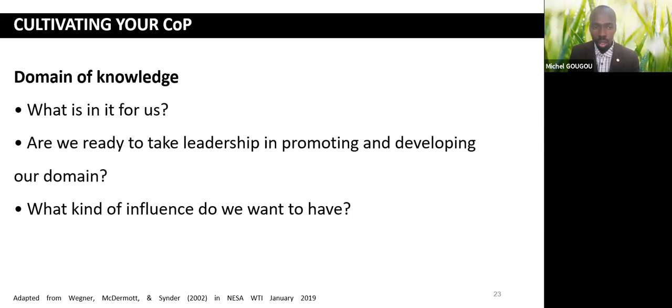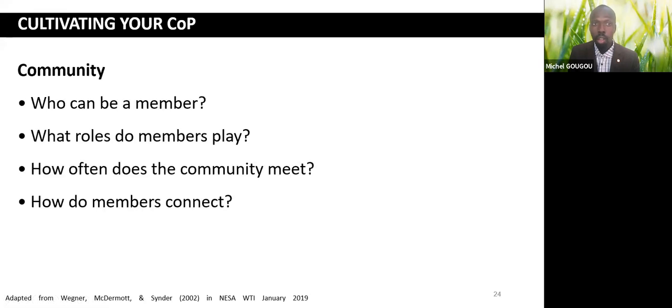So the next question, what kind of influence do we need to have? We have to identify it. Then now we have to see the second point of a way to build a community of practice. It is a community. You have to identify who can be a member of your community of practice. As an English teacher, we have educators, administratives, parents, and so on. You have to identify who can be a member.